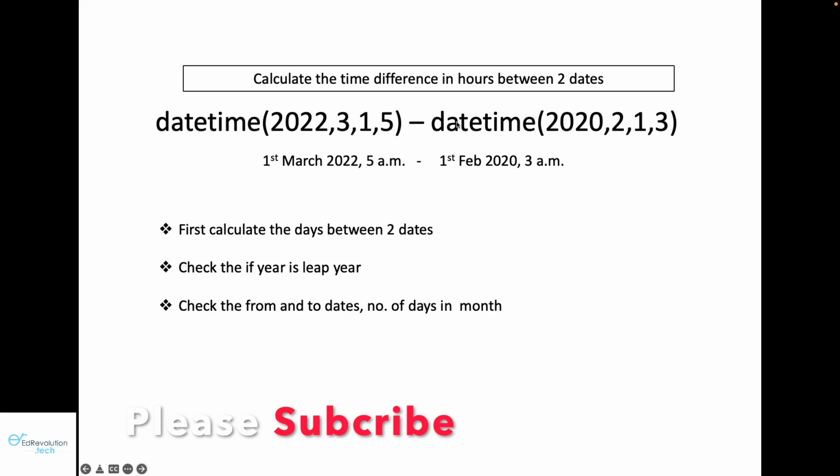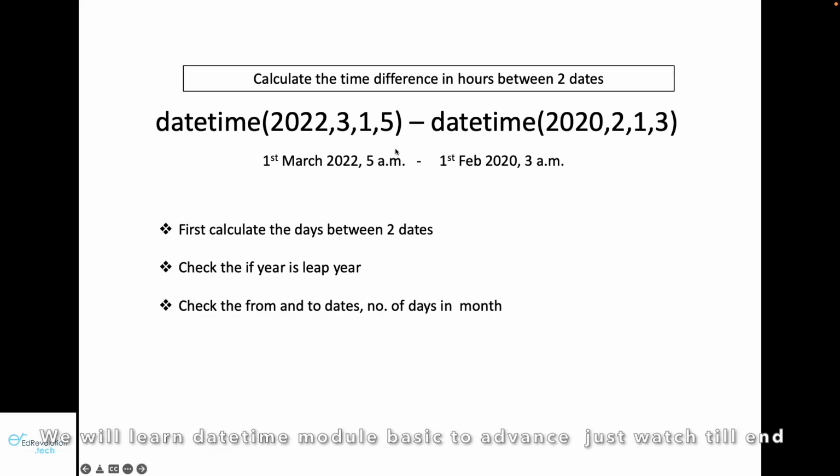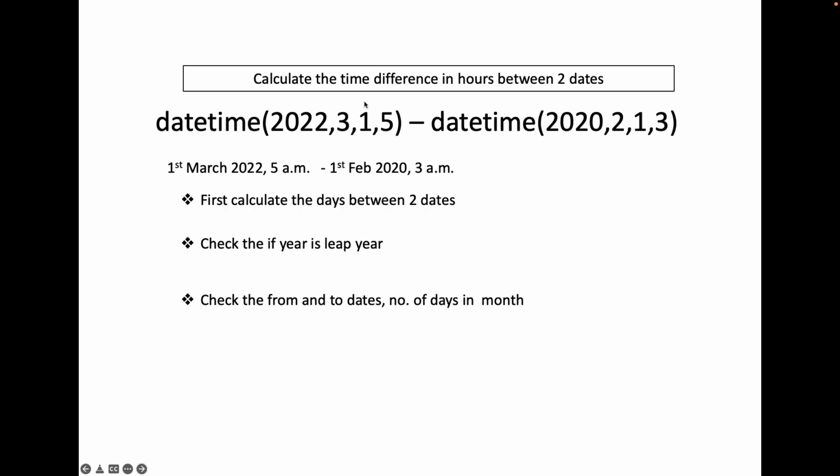And people who are just new to the DateTime module, just think about what steps will be involved if you calculate the time difference between these dates in hours. Pause the video and give a couple of minutes of thinking. That will give you a lot of clarity about the difficulty involved in this task and how the DateTime module solves this difficulty. And now let me show you my solution.